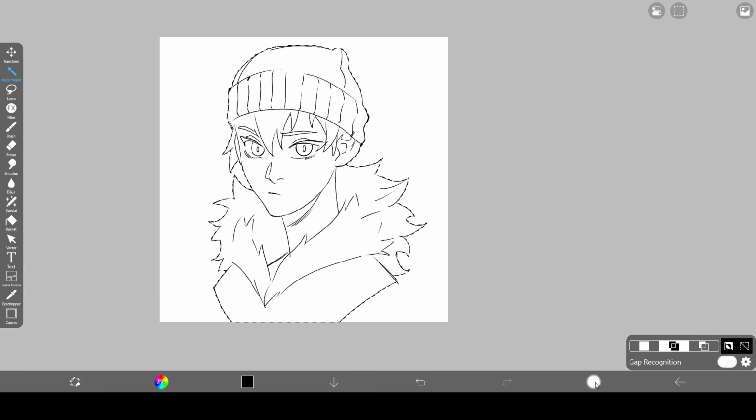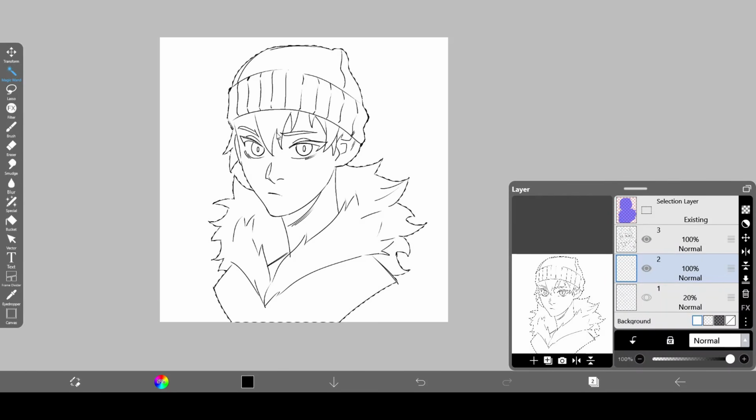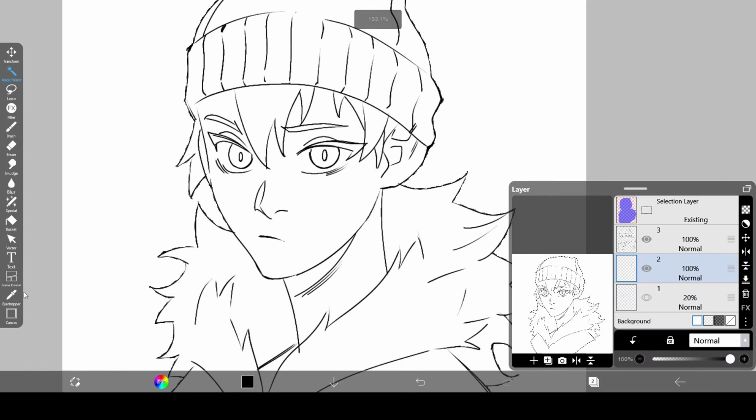Right, now go back to layer, and this is where you actually establish... This always throws me off, and this will never not throw me off. The fact that the selection layer has its own unique highlighted layer on it, that will never not throw me off.